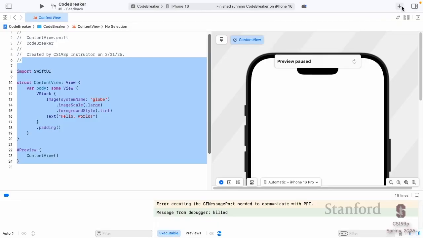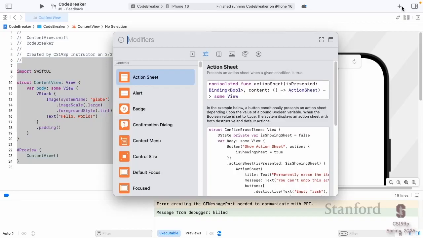This little beauty, this plus, is a hidden wonder right here. If you click on that, this is the library. The library has a whole bunch of nice things you can look up as you're developing your app. This is on the second tab right here, which is our view modifiers. I'm going to talk about view modifiers at the beginning of Wednesday's lecture, but view modifiers are at the heart of what we're building. There's two things at the heart of SwiftUI. One is views, and the other one is view modifiers.